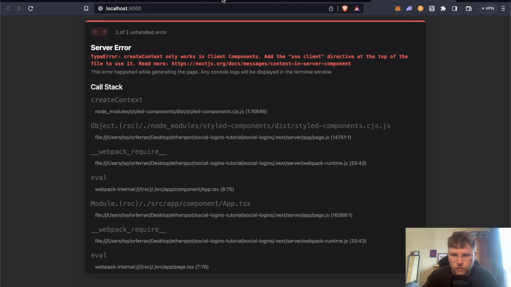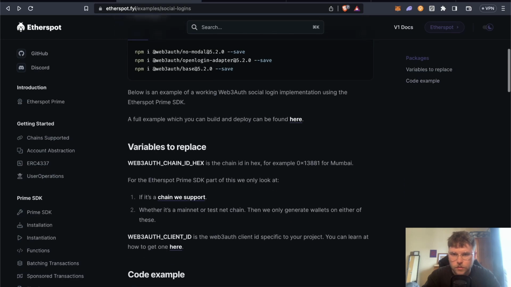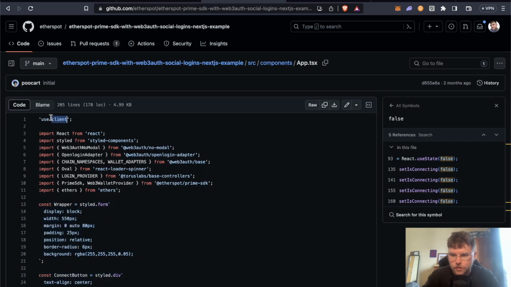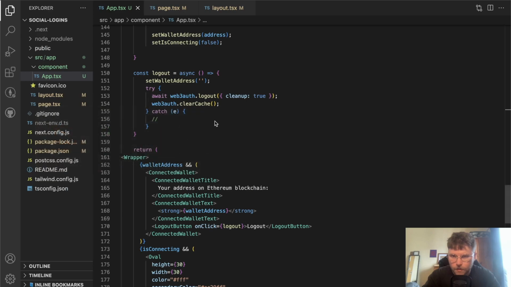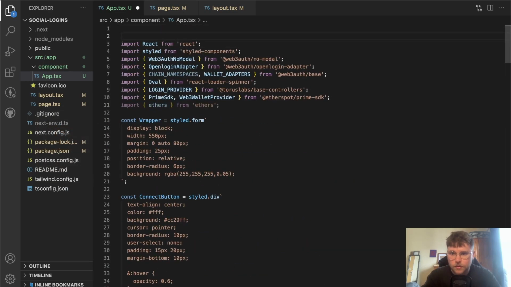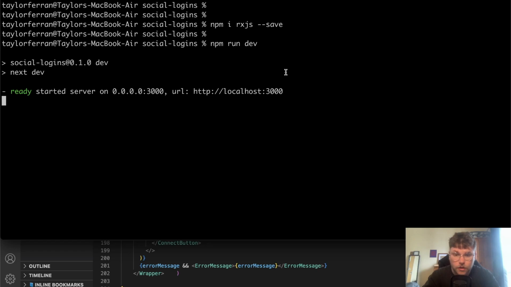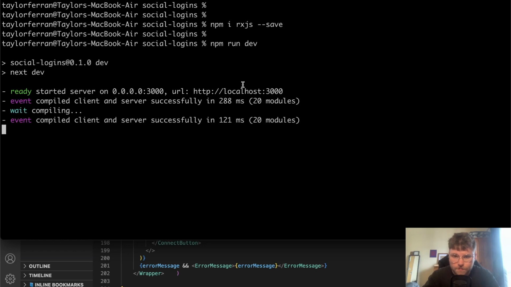Oh yes, and of course I need to add use client, which I believe that line of code is at the top of this page. Okay, a couple of tiny hiccups, but this should work. Let's just go ahead and run it and see how it looks and how it could look in production.